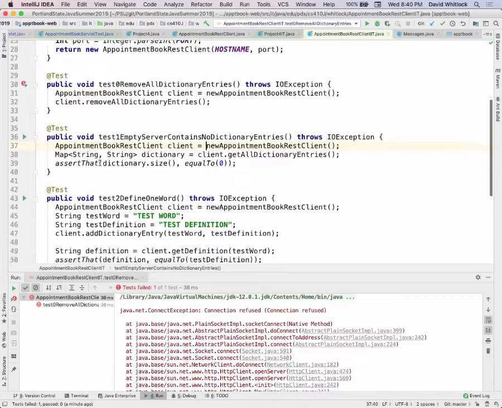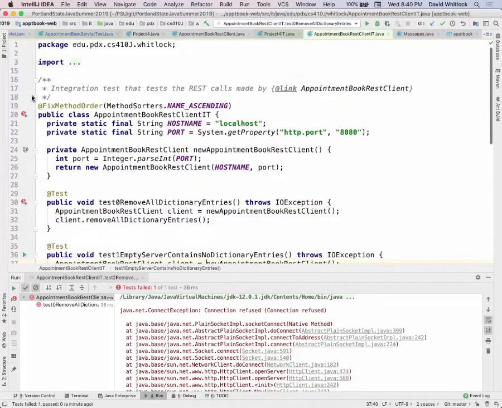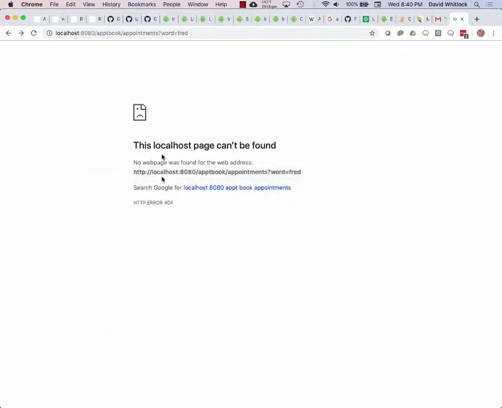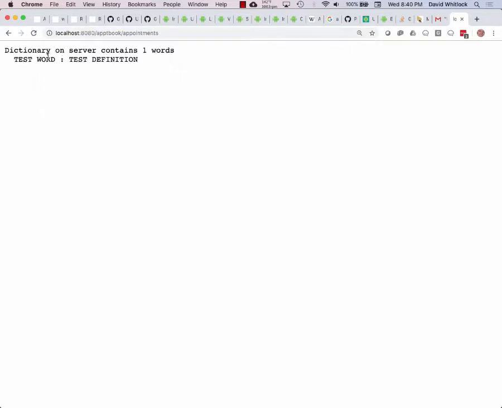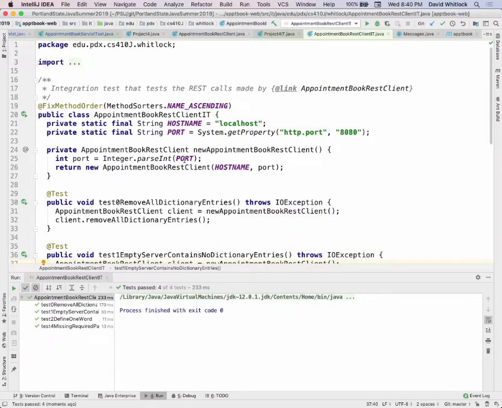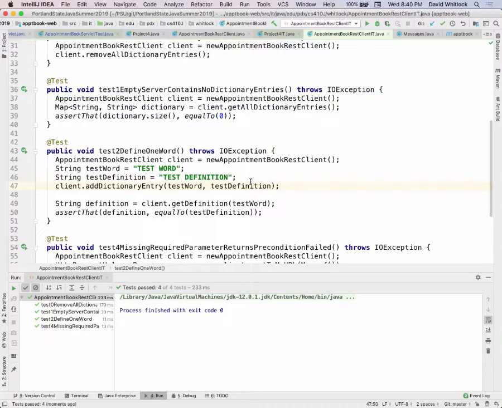Yes, I don't have a terribly interesting test case that I can make fail. But now, if I go and run all of them, it runs them all against the Jetty that's running there. As a matter of fact, if I then ping that, okay, good. It's got test word, test definition, which is exactly what my test put in right here.